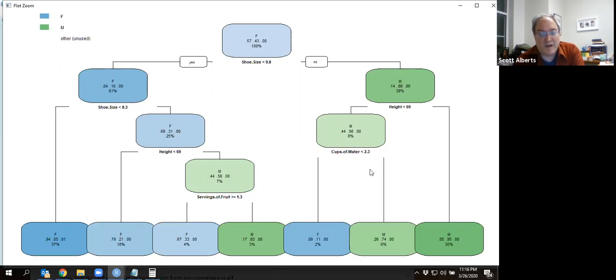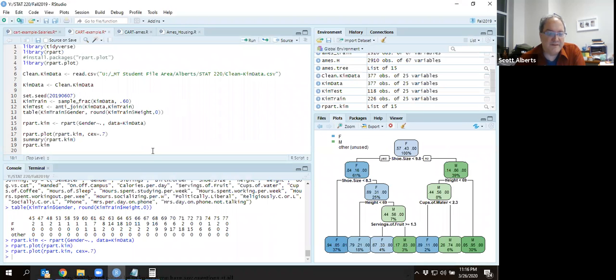Over here, it's how much water you drink. And again, if you drink less water, it predicts that you're female, and more water, it predicts that you're male. So that kind of gives you just a sense of how we can use these.